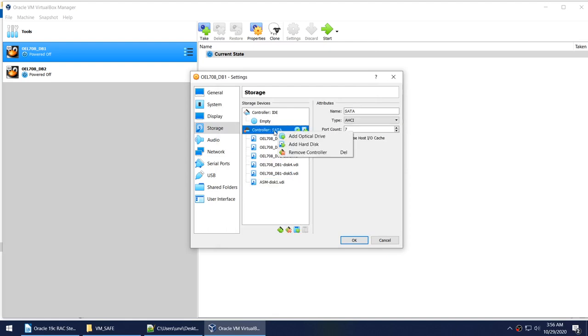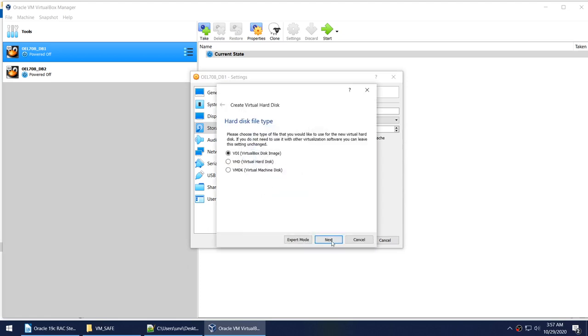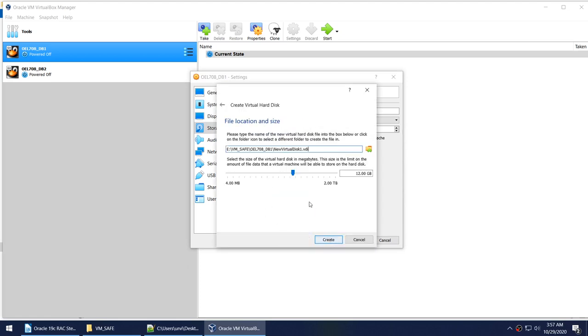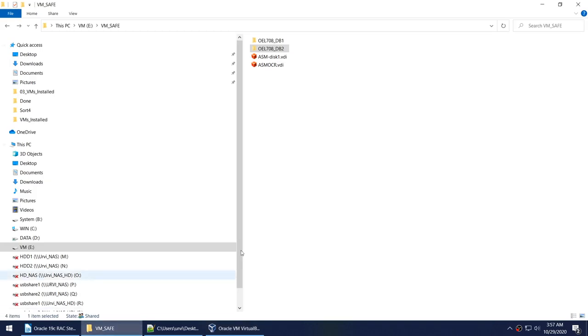Now we'll be creating the OCR disk. So the steps are the same. So right click, add hard disk, create new disk, VDI, then choose fixed size, next. And here, instead of mentioning this as the ASM disk, you will be mentioning this as the OCR disk. And let me say 4 GB for OCR. Oracle says 2 GB is sufficient. I have allocated 4 GB.